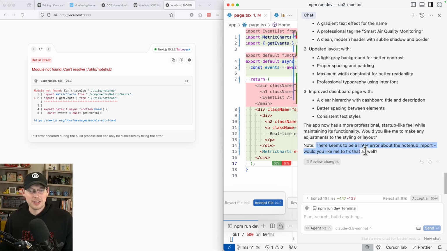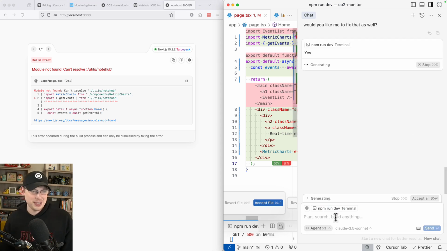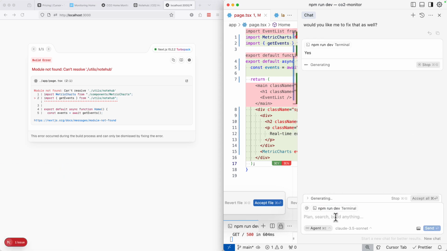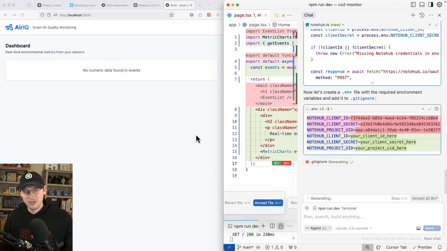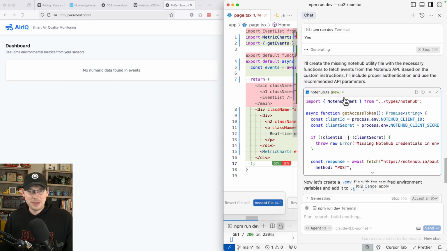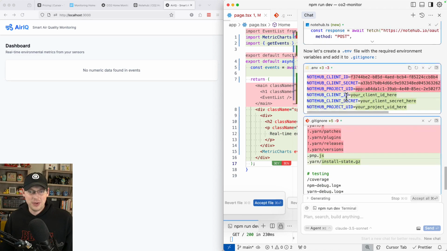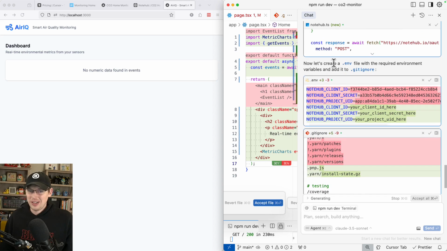Oh, it's even telling me there seems to be a linter error about the node. Would you like me to fix that as well? We'll just say yes, see what it does. And so this fixed it for a second, and then now see, sometimes this thing gets a little bit confused. So it's again trying to change our env file and just get rid of the changes.